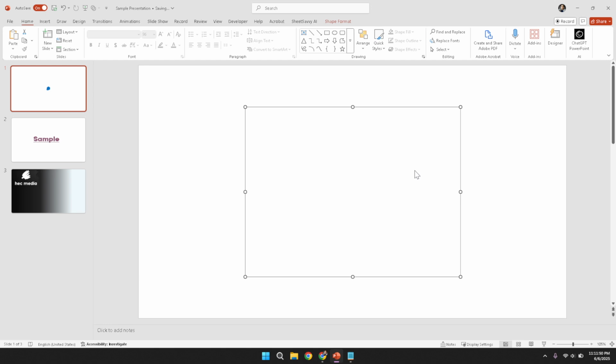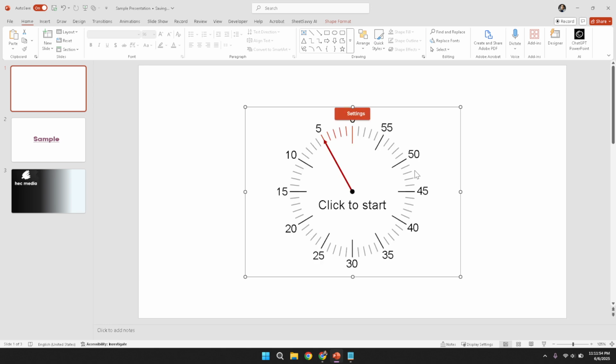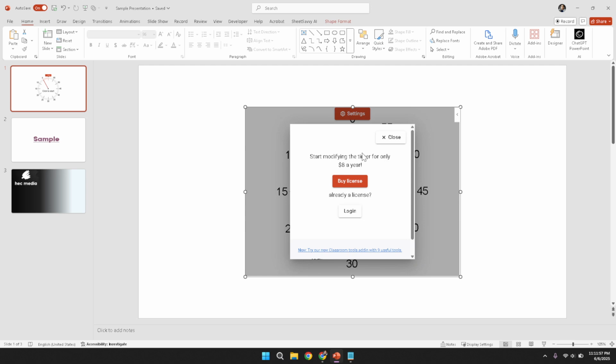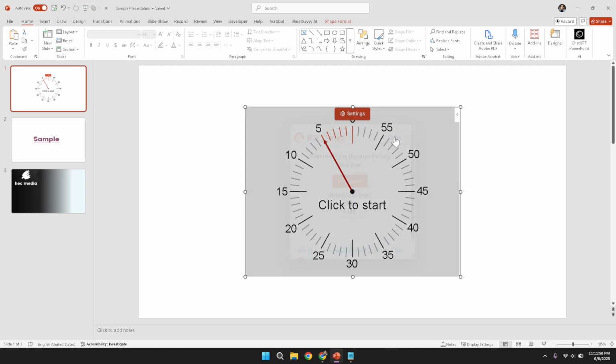After clicking Add, you will see the timer added to your slide. You can now set it up to count down according to your specific requirements, ensuring that your presentation stays on schedule. With the timer successfully added, take a moment to review its placement and settings so that everything is configured correctly for your upcoming presentation session.